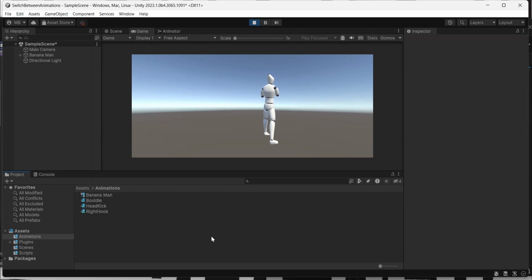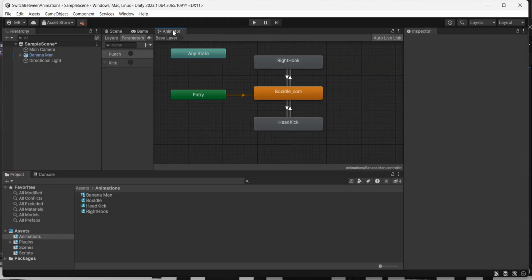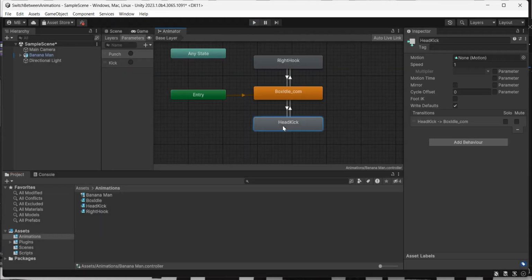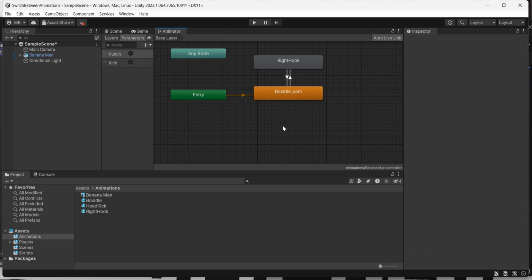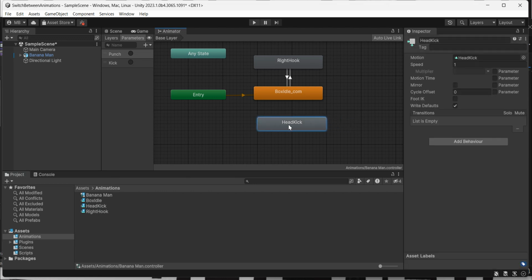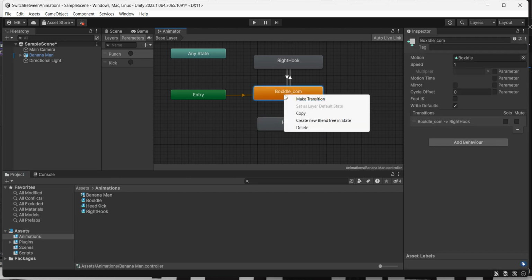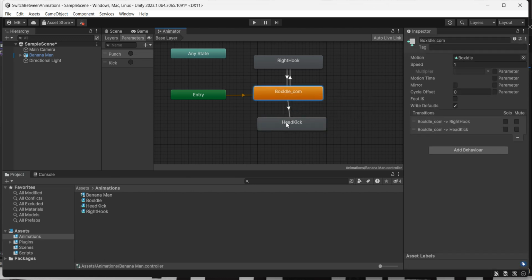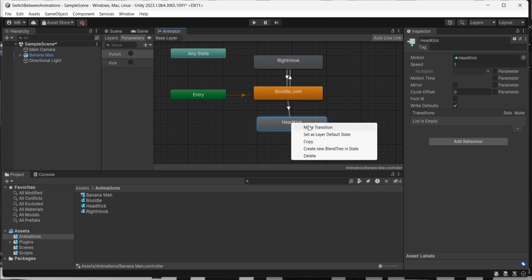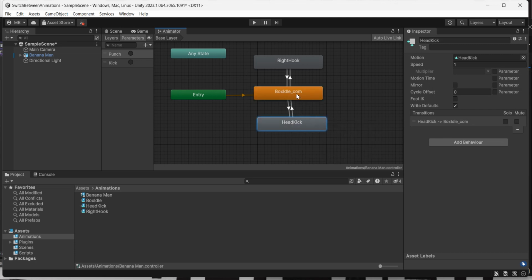There might be something to be said for not deleting these packages, but I kept them on my computer, so there they are. I'll get out of this because that's important, I think. Animator. I wonder if I can just delete that. Yeah. I'll drag head kick up here. I'll right click here, make transition to head kick.